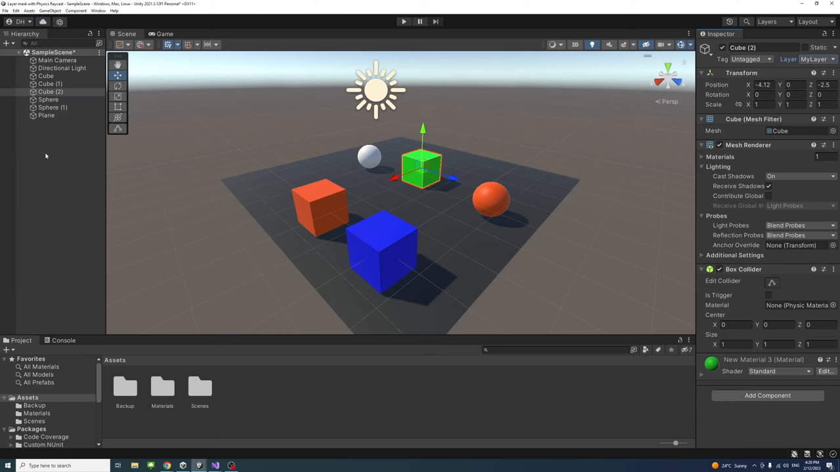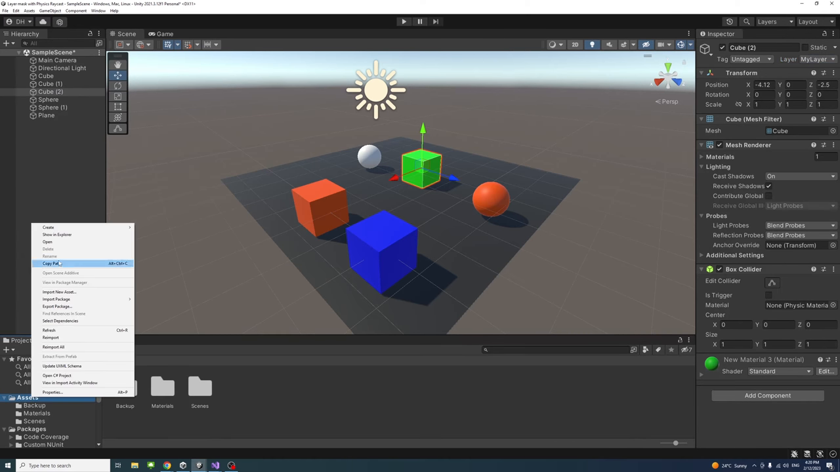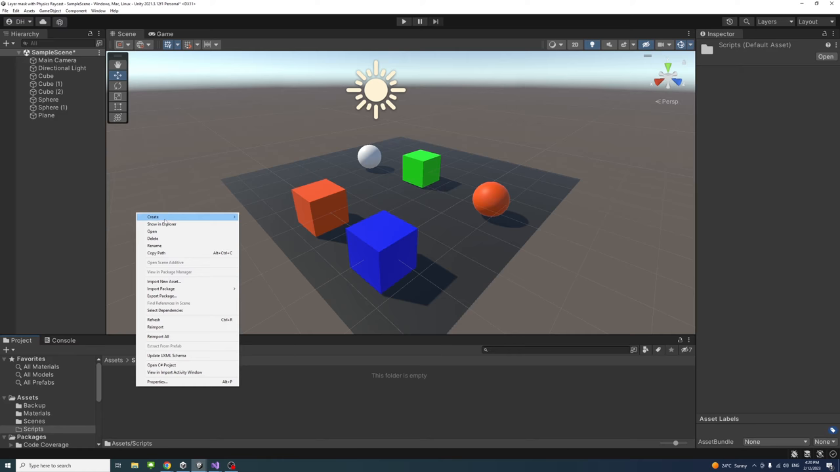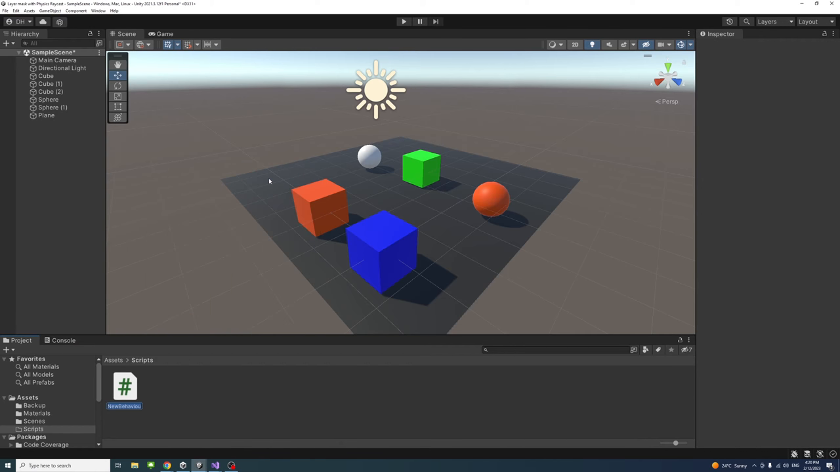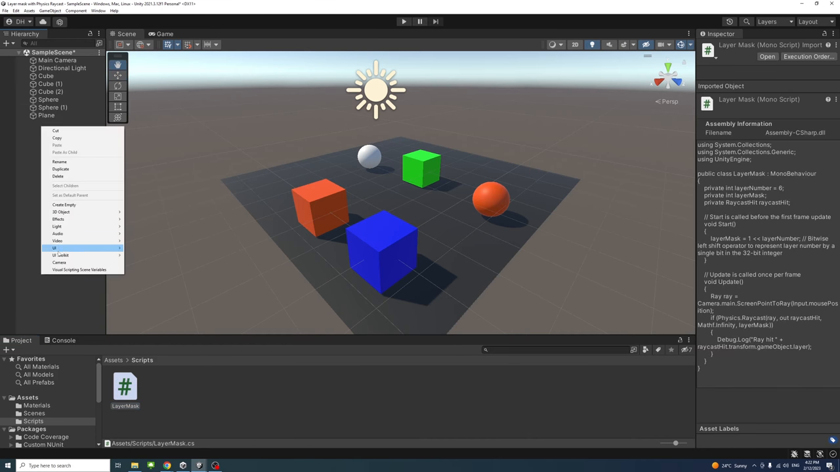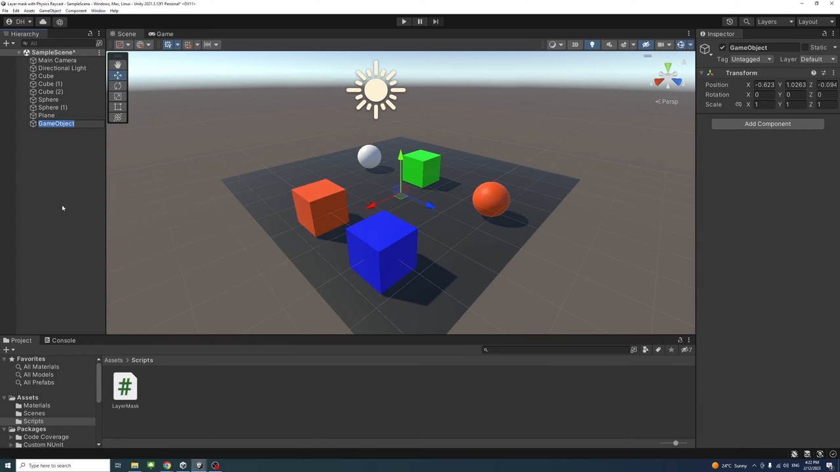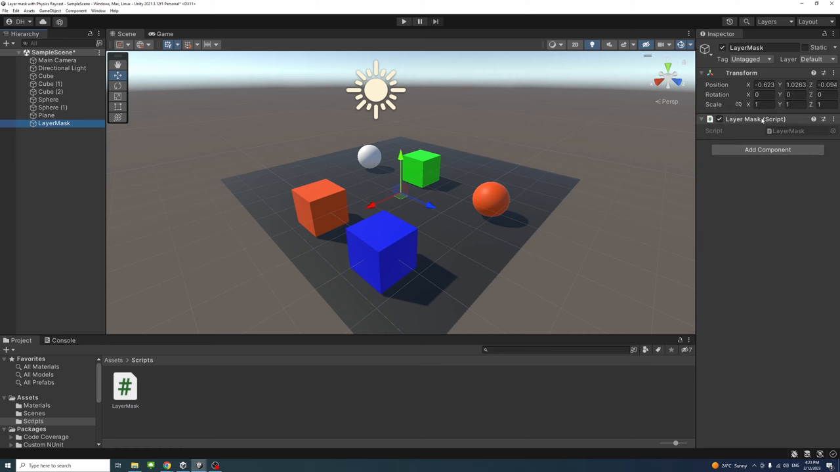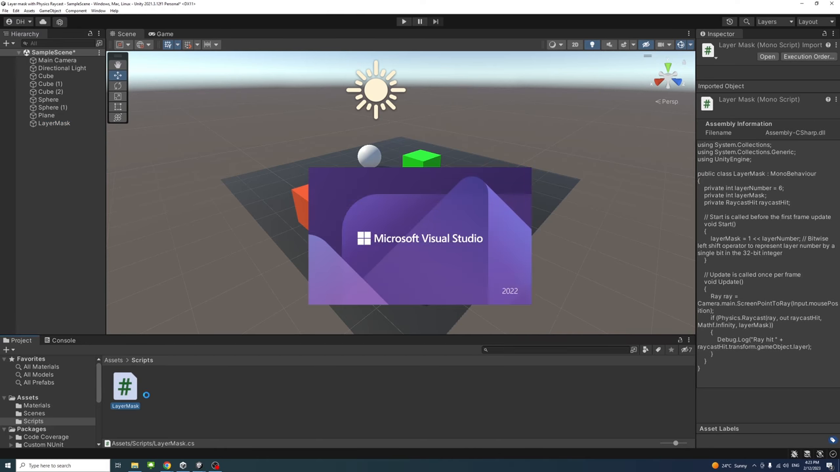Then I'll create a script. Under assets, I'll create a new folder, call it Scripts, and inside that folder, I'll create a C# file. We'll name it LayerMask. And I'll create an empty game object to attach the script to. I'll name it the same, LayerMask, and then attach the script to the empty game object. Click on the script, make sure the script is there, and double click on the script to open it in Visual Studio.